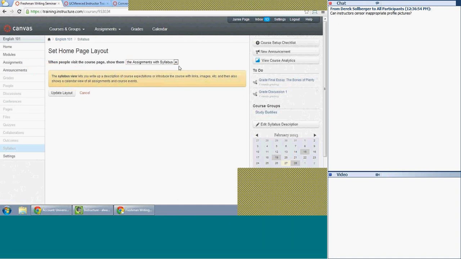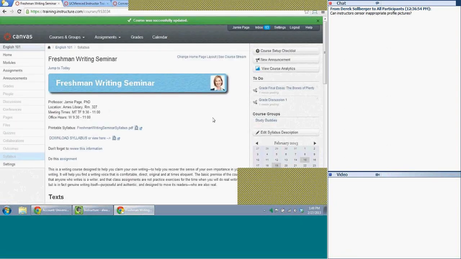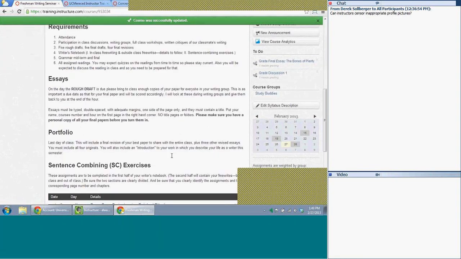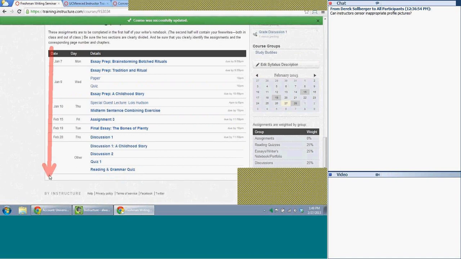So it's up to you guys, however you want to design your courses. Most people I see will either design a page from scratch, or they will use the syllabus screen and the assignments down at the bottom. So again, this is what my course looks like with my syllabus up at the top and the assignment list at the bottom.